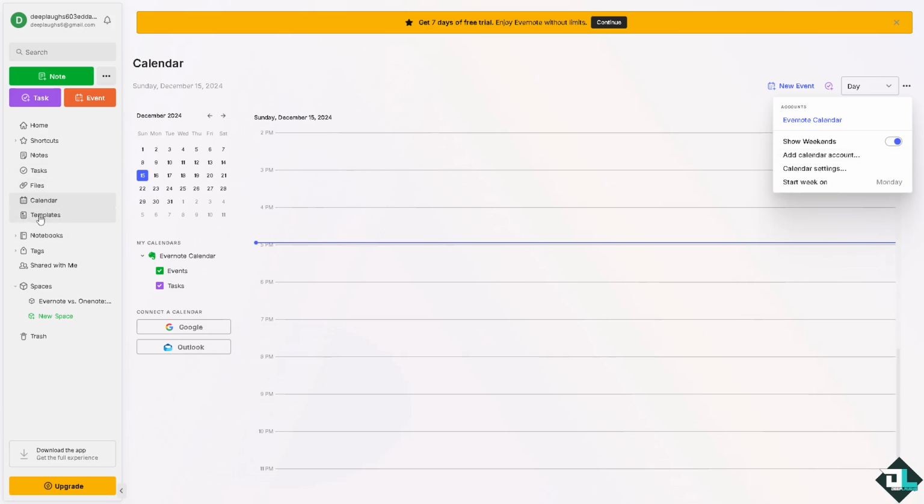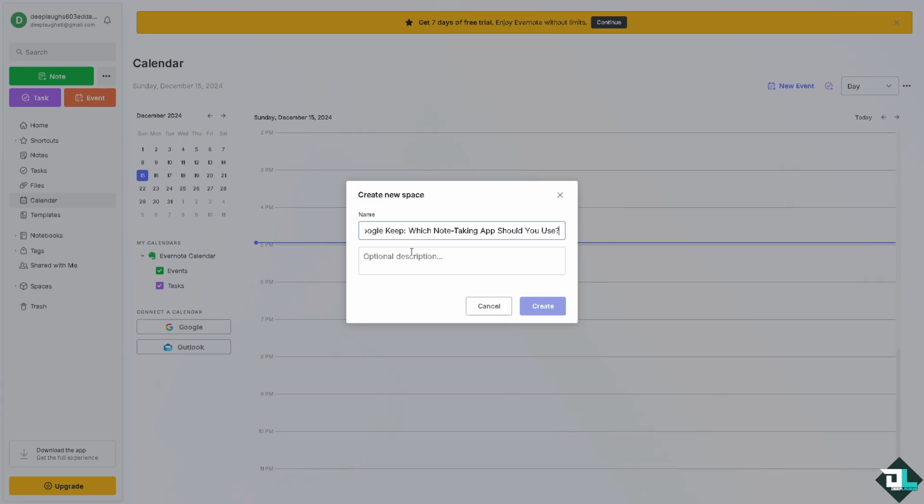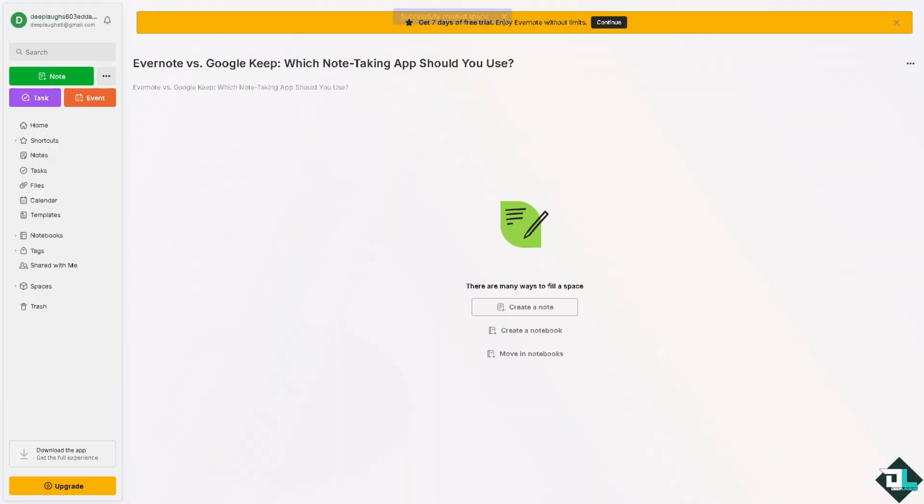Now on the spaces, if you wanted to create a new space from scratch, you can also do that here. It's very easy, I think, to do. This will allow users to create to-do lists, set reminders, create a note, create a notebook, or move in notebooks, which enables users to share notebooks and notes with others, making it suitable for team collaboration.